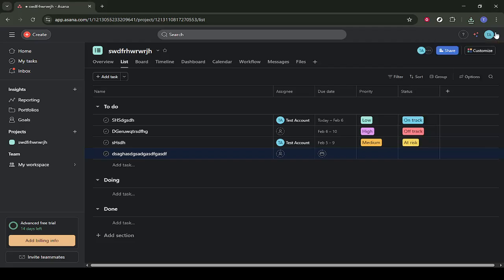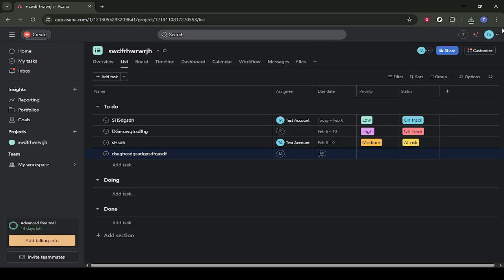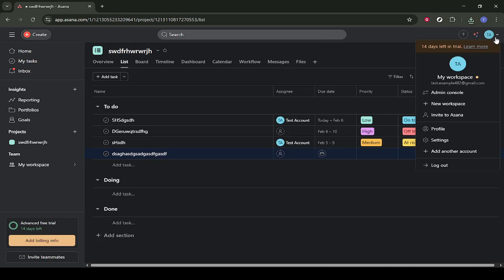At the top of the Asana interface, you may see an option or link that says Skip to Main Content. If that appears, go ahead and click it. This simply jumps you past any navigation elements and takes you directly to the main project view, which is where we'll find the settings we need.